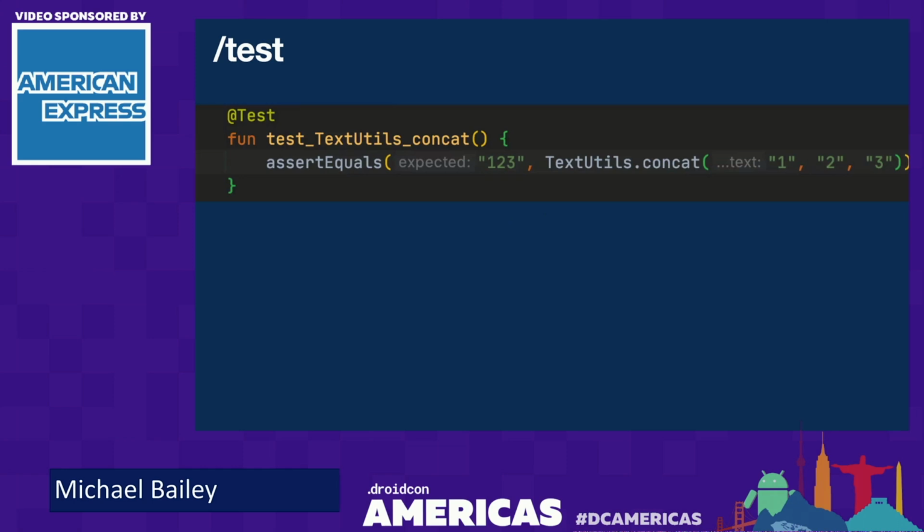It gets a little more interesting when you want to actually use Android from your tests. TextUtils is part of the Android text package. It's an Android class. It is available because there's an Android jar that gets inserted by the Android Gradle plugin into the classpath. So this will compile, and it will try to run.